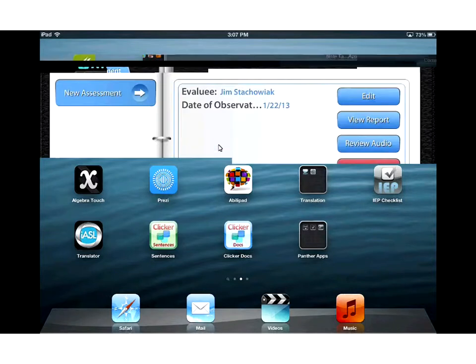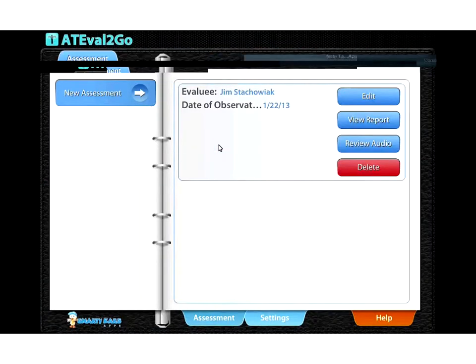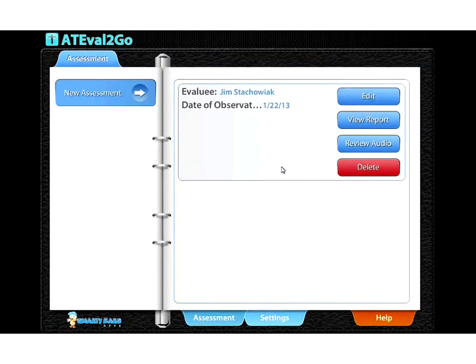When you open up ATEval2Go, this is going to be the main screen that you get. If you haven't done an evaluation yet, all you're going to have is the new assessment button, and the rest of this is going to be blank. You won't get anything in there until you've started putting an assessment in.